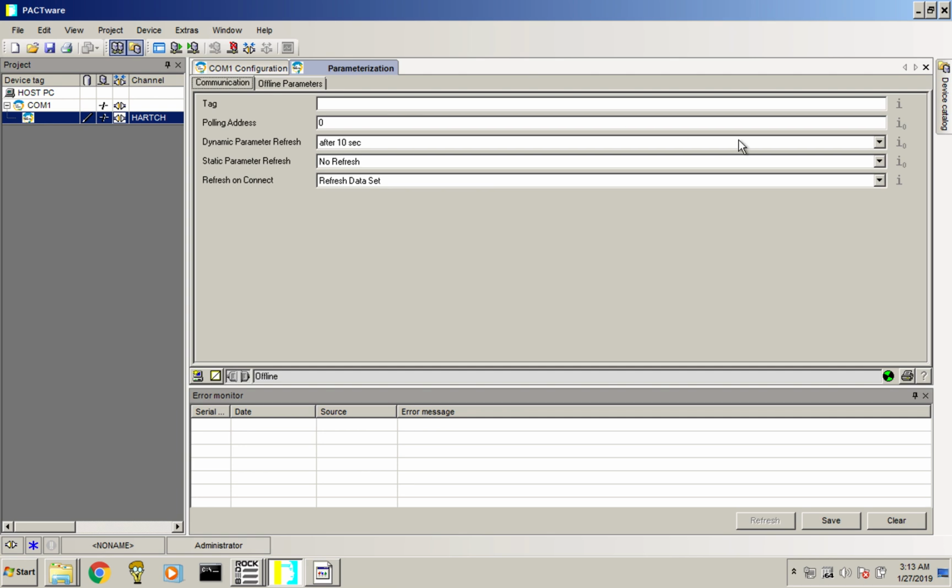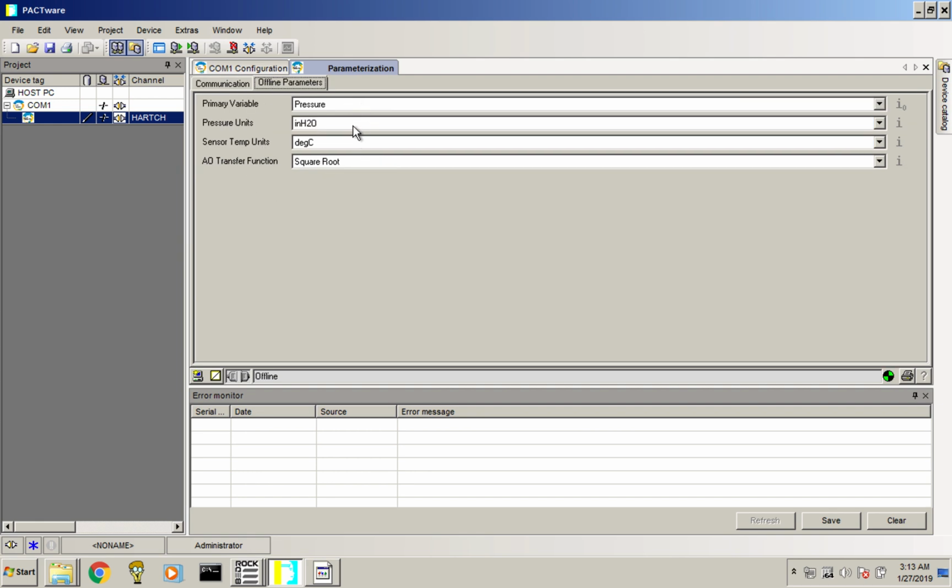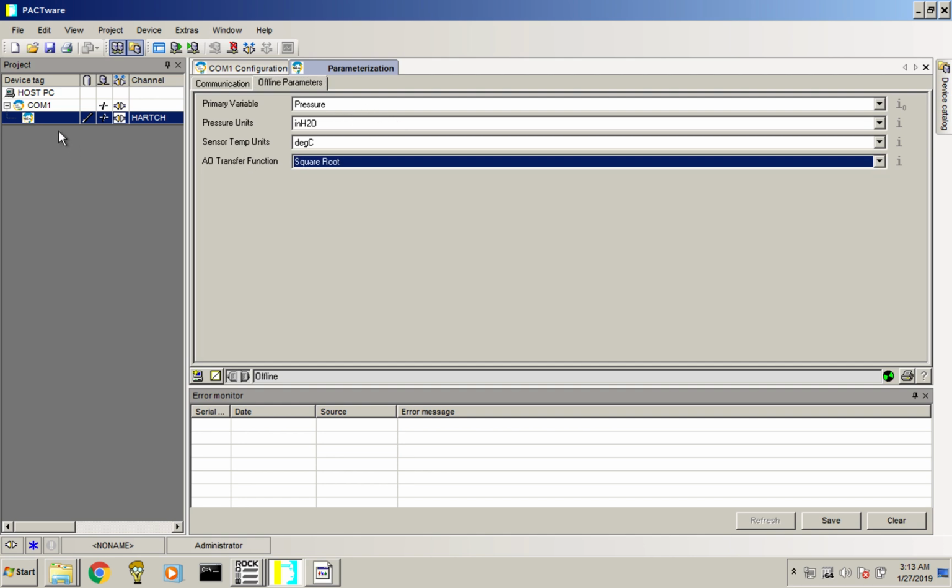As you can see, we can also set parameters for this. If we want to, we can set the tag, what the polling address is, all these different things. And then your offline parameters, as you can see. Because again, I'm offline. I'm not connected to a device, so I can only see a limited amount. There are other DTMs.